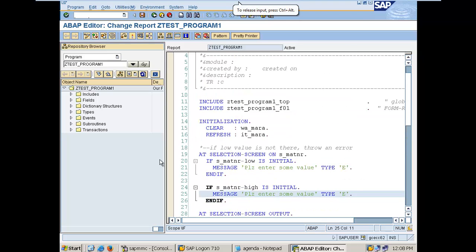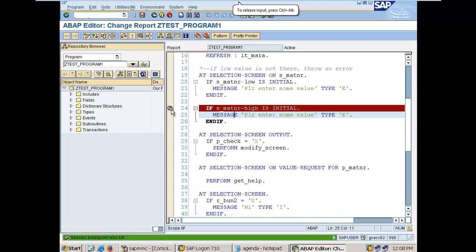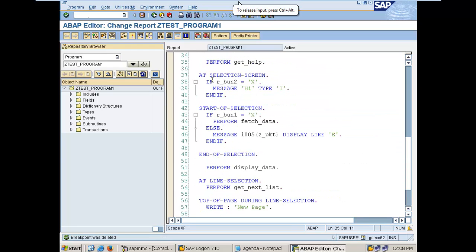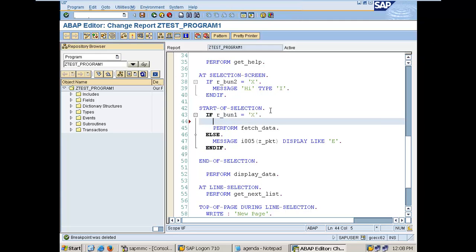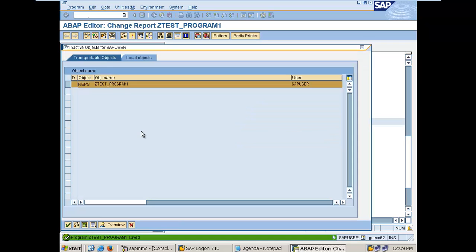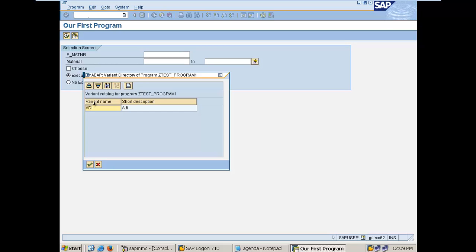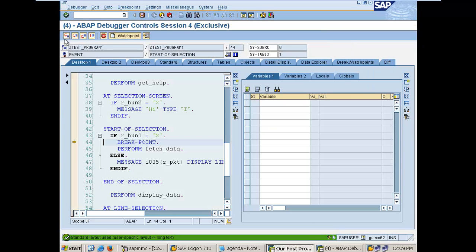Now, as of now, we were doing it like this. So this is called a soft breakpoint. Now we can do it like this, a hard breakpoint, which means at start of selection I write BREAKPOINT. So my report will break here when debugging. If I execute this, you can see it directly came here. So it's as good as doing a breakpoint like this or like this.